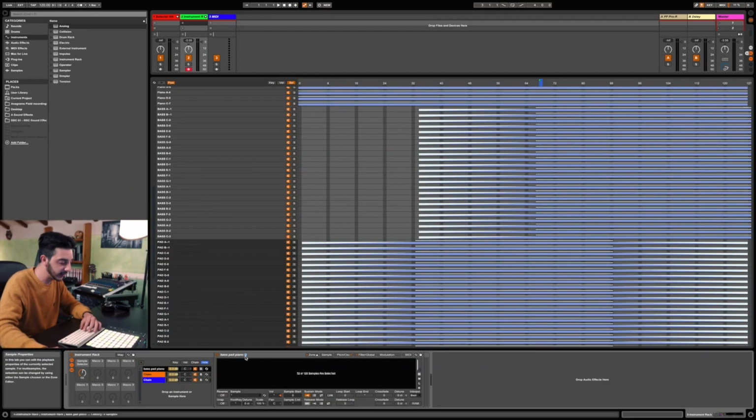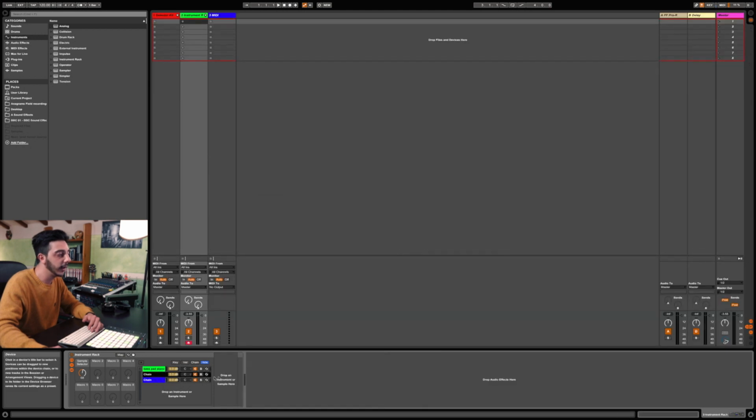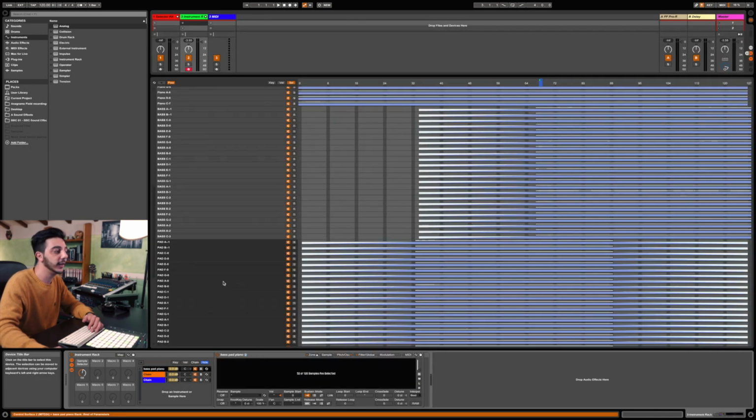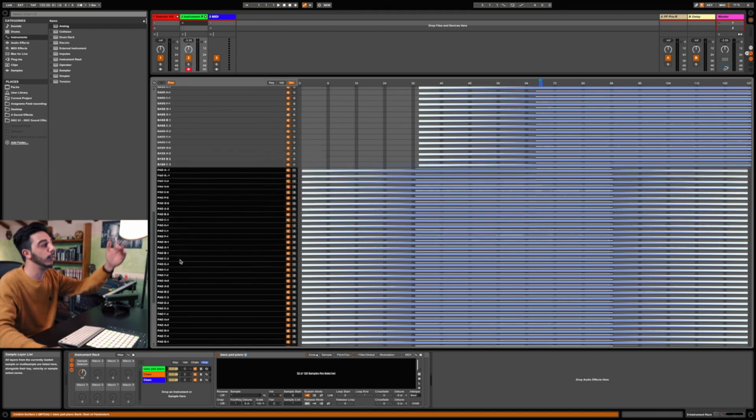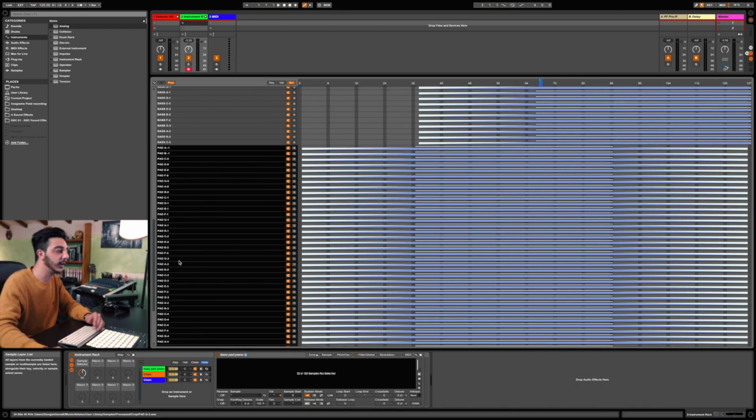So for example, you can take this to one other chain, like here, and remove the pad. In the other one, remove the piano, and so on, and you have 3 different instruments in chains.